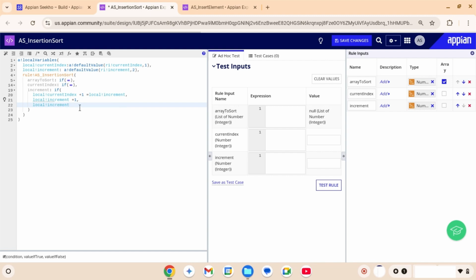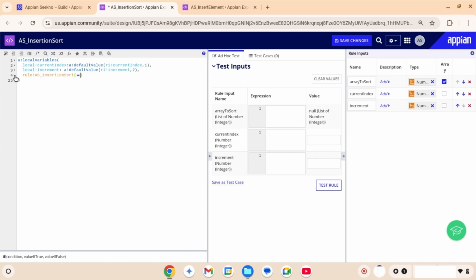Okay, if it is true, we have to increment this. Else, the value of this will remain unchanged. Next, we have to check the base case. If the local increment, which determines how far it has progressed in sorting, is equal to the count of array plus 1, that means the sorting is complete and we need to return the sorted array.